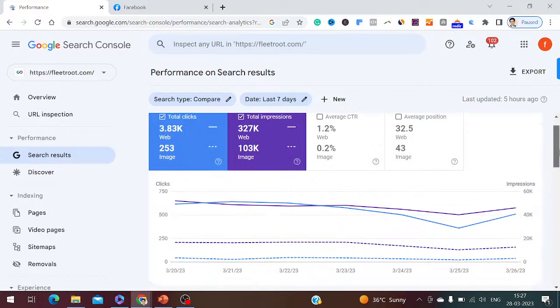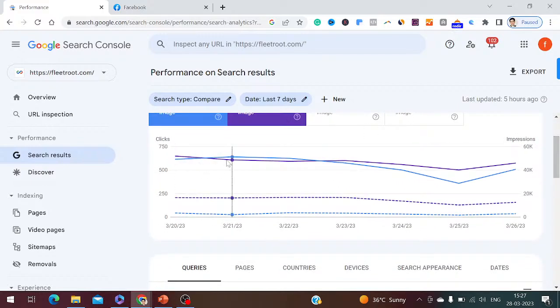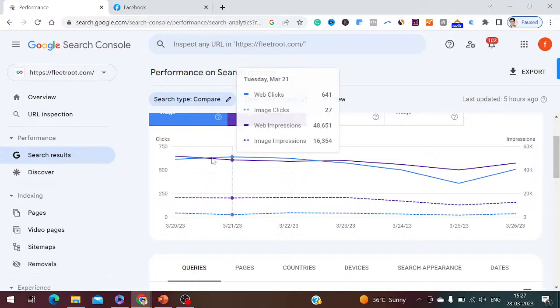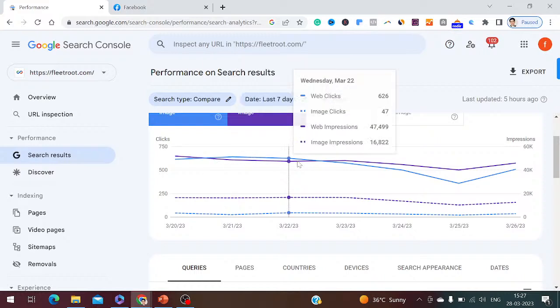So this is the graphical presentation here, so I get to understand. See, on March 20 web clicks were 615, image clicks were 44, web impressions were 51,951, image impressions were 16,614. On March 21 we had web clicks 641, image clicks 27, web impressions 48,651, image impressions 16,354. So this is the comparison.